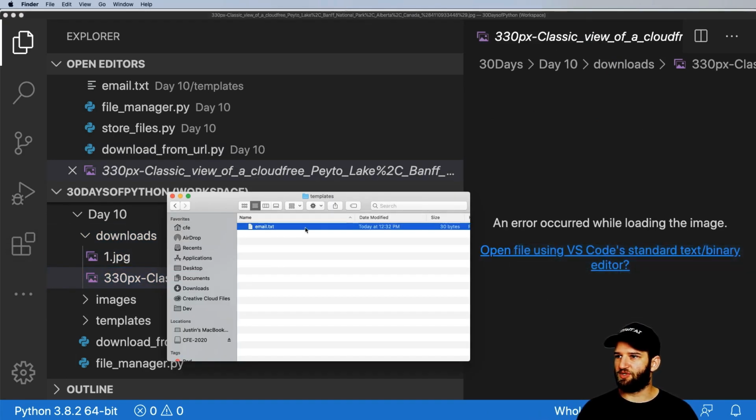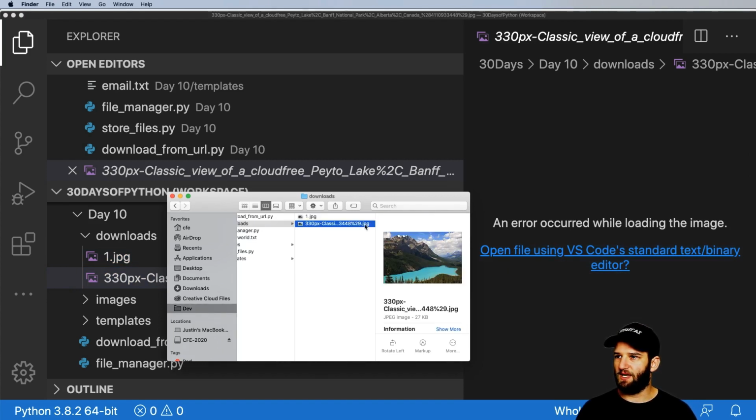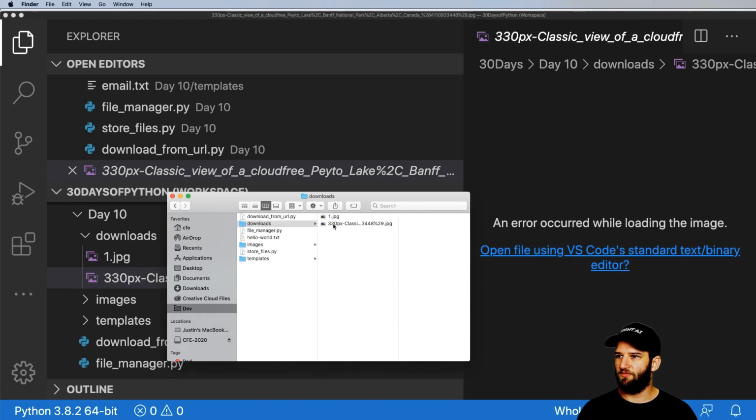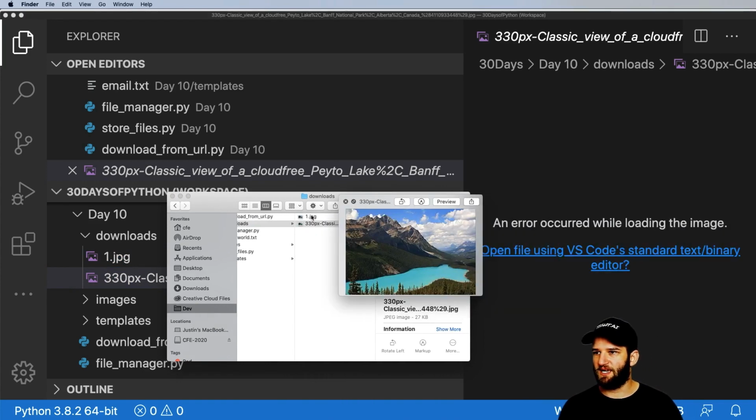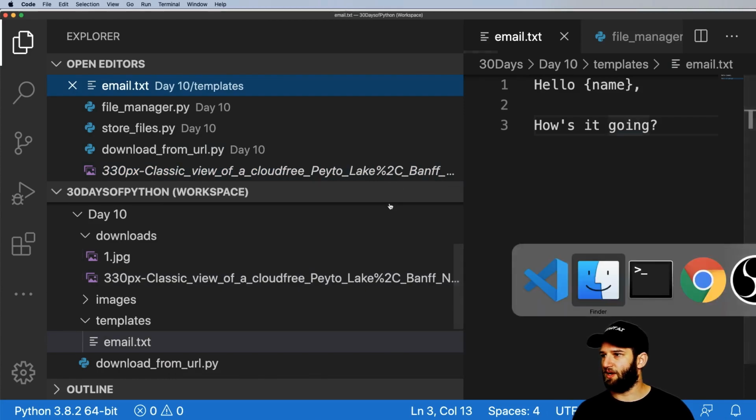So let's go ahead and just double check to make sure that that image did download, because it's certainly possible that it did not, because VS Code was not showing it. But there it is. It's actually downloaded, and it's downloaded exactly the same. The file size is the same, and it looks like the dimensions are the same as well.